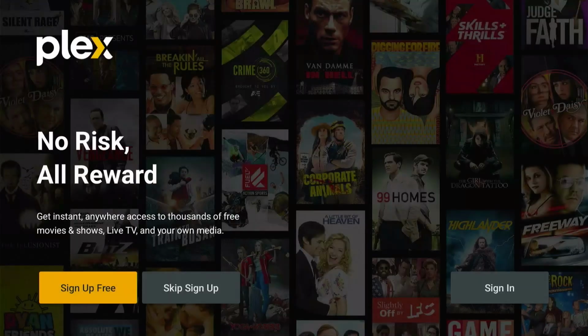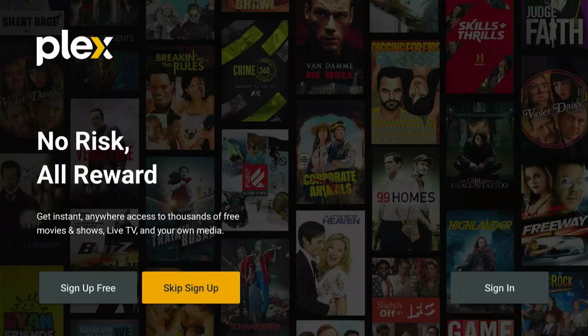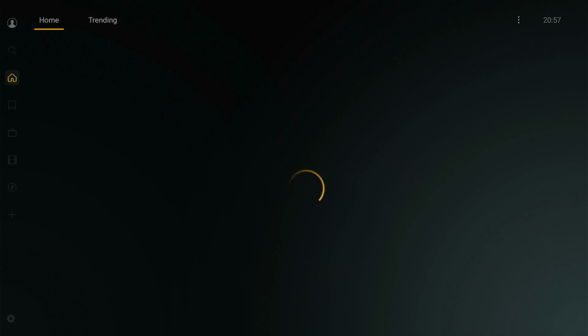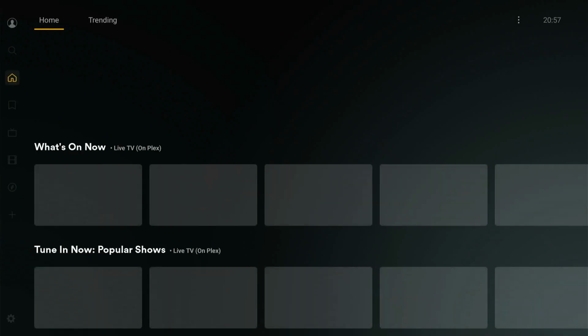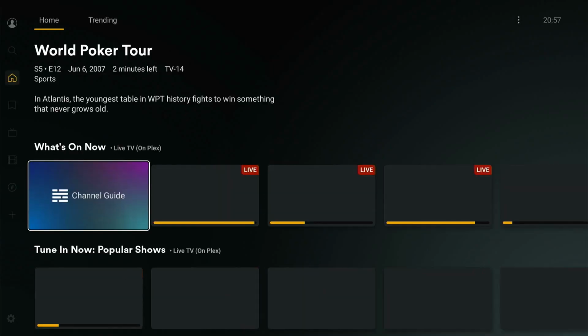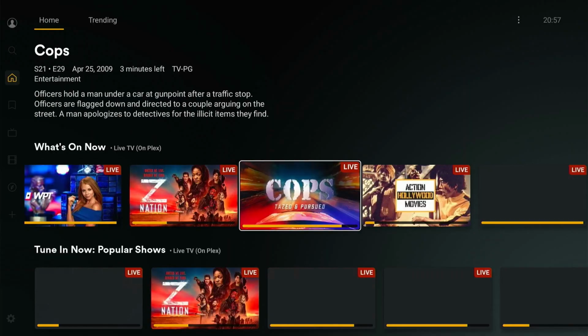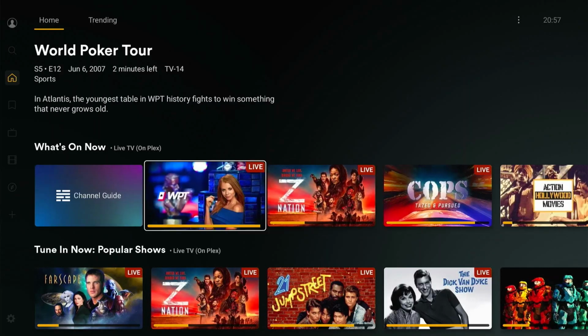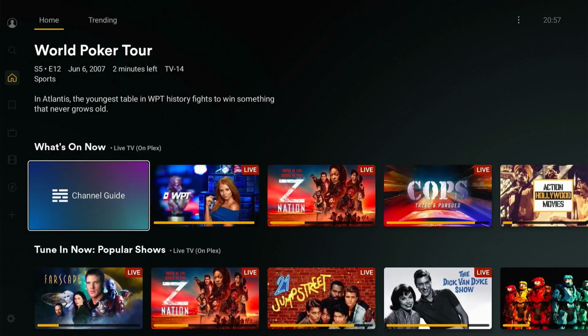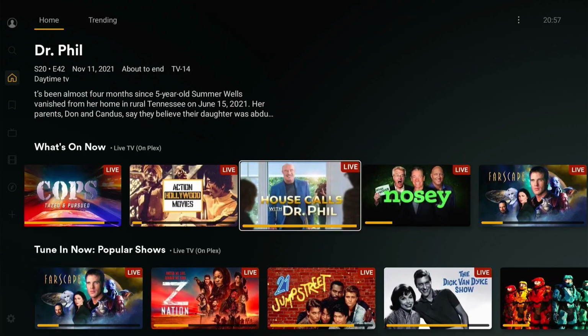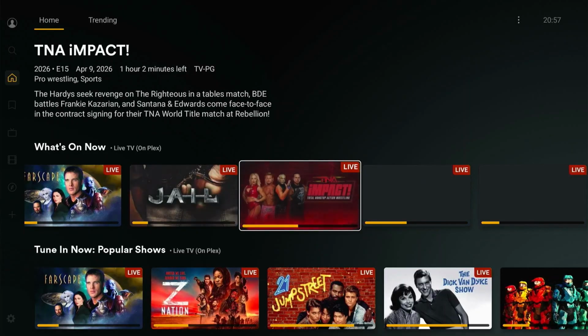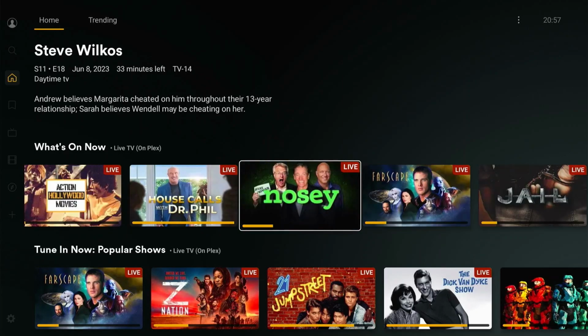So now you find the app has launched. You don't need to sign in. You could just come up to skip sign up, and there the app launches. So from the app launch, you have the what's on now live section. So Plex has an embedded live television system in it. You can see the shows right here.